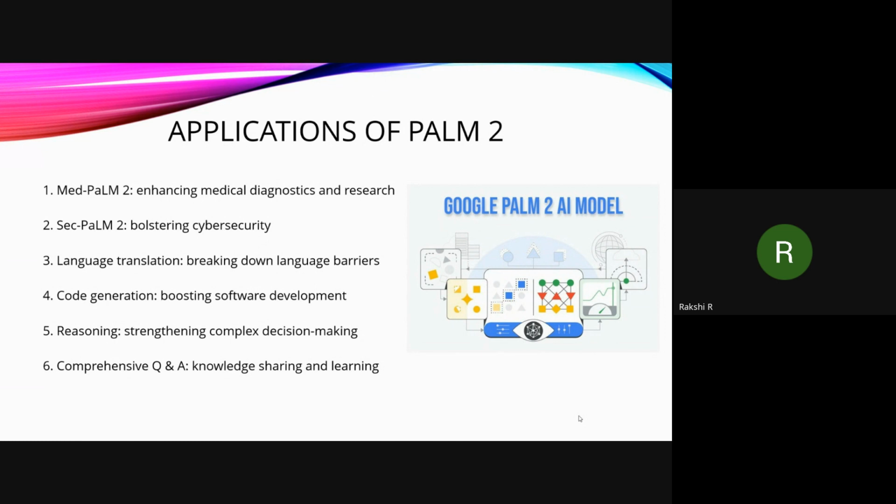Okay. So now coming to the applications of PaLM2. The applications are widely used in Med-PaLM, which I mentioned earlier, in the healthcare sector, and Sec-PaLM, which helps in bolstering cybersecurity, along with language translation, code generation, reasoning, and comprehensive Q&A. Med-PaLM enhances medical diagnostics and research. It is subdivided into two: medical diagnosis enhancement, and drug discovery.